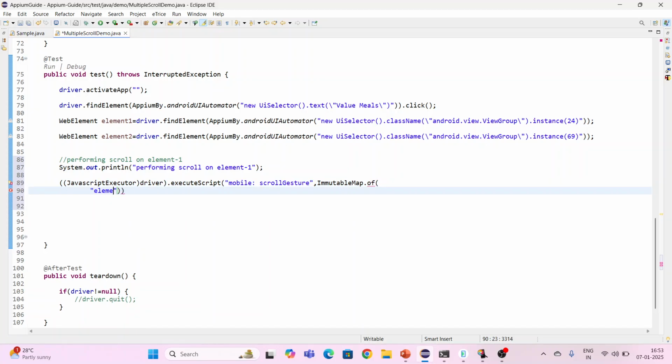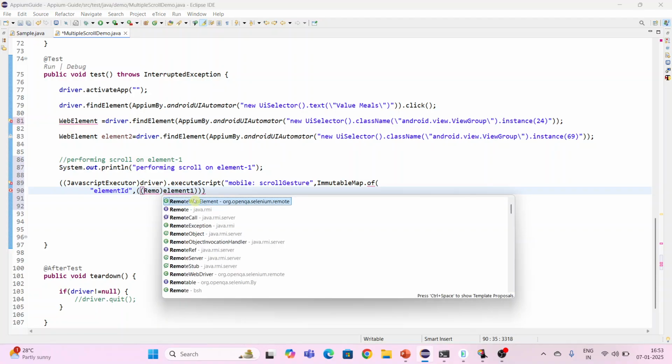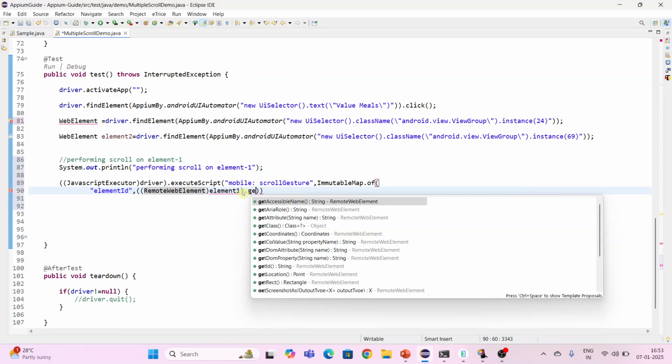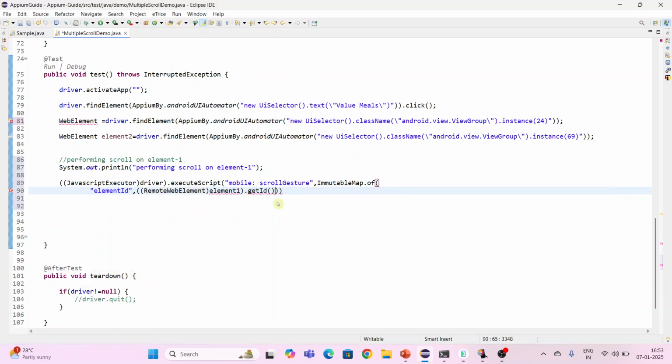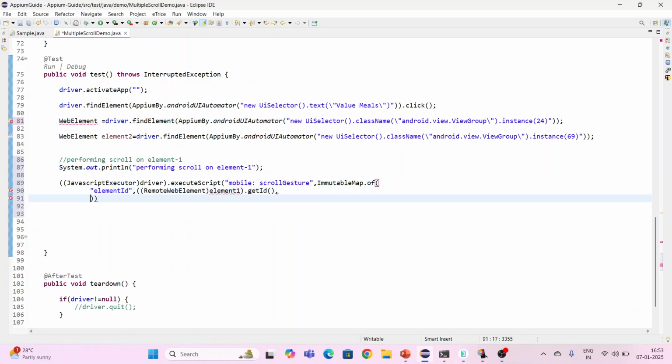So the first argument is the element ID, because we are performing the scroll on element ID. Okay, I am using element number 1. Sorry, it is here. Element 1. I need to cast this element to RemoteWebElement, so that I can get the method called getId. So I need to get the getId of this element. Okay, now the second one is the direction. This is the mandatory field. Direction is the mandatory field.